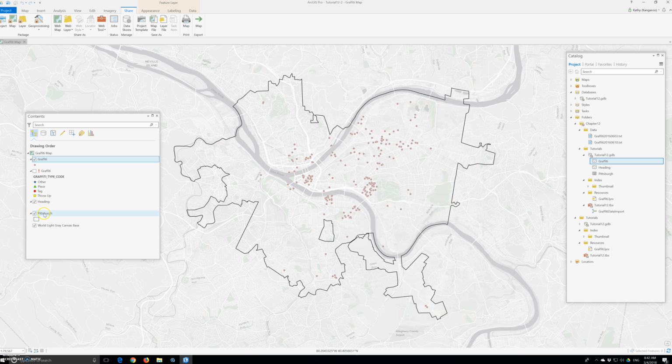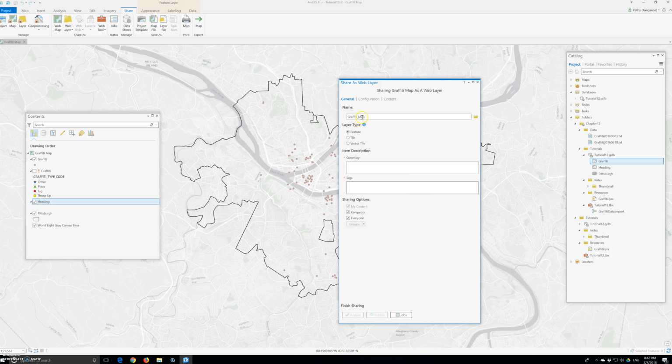All right. So select headings, heading, and then share as a web layer. So name. All right. So name, it will be. Okay, heading, this will be heading.